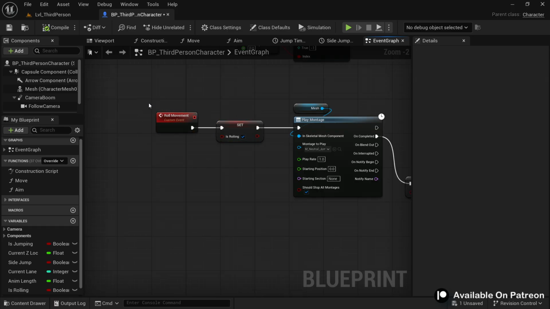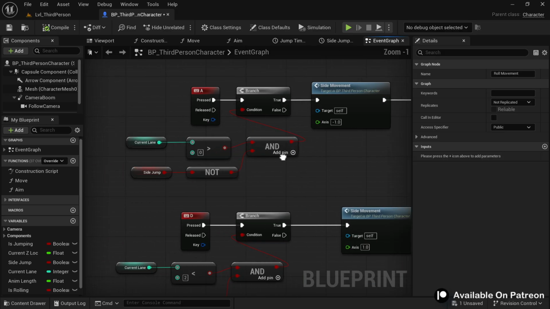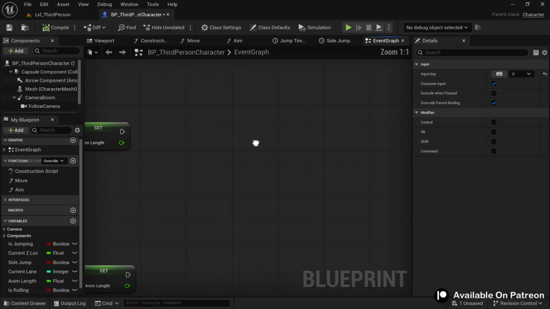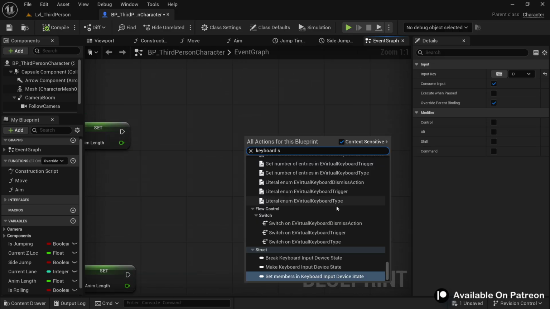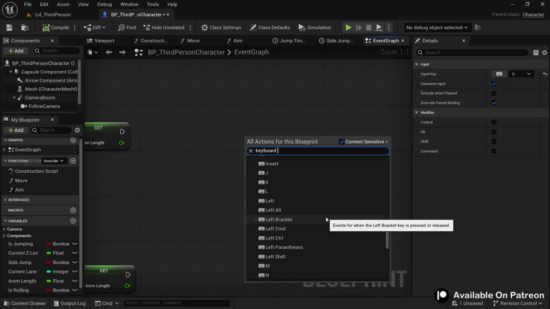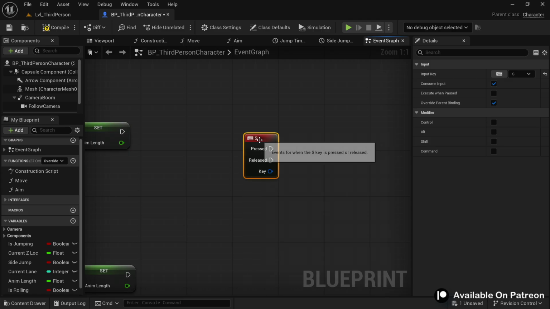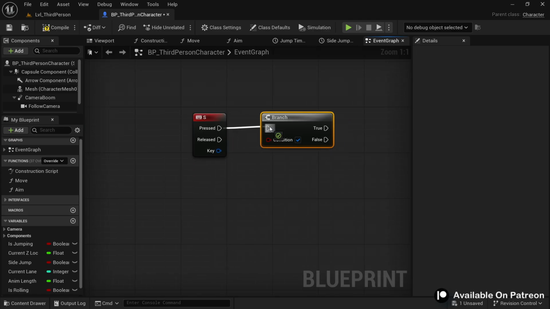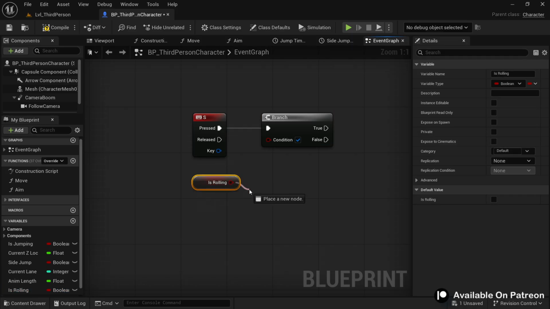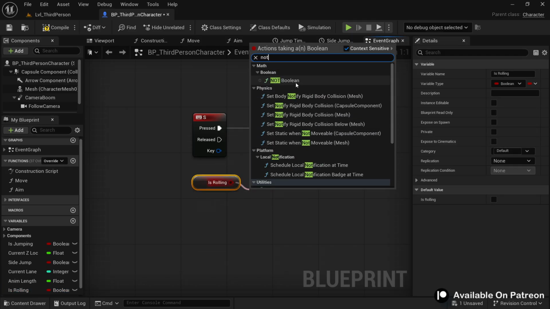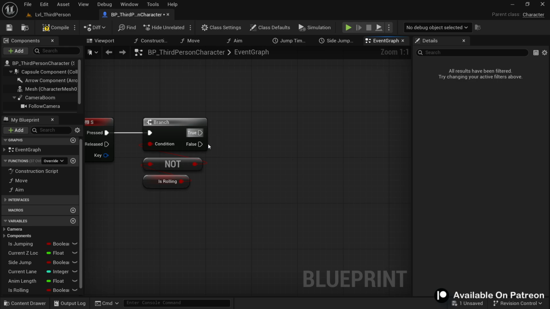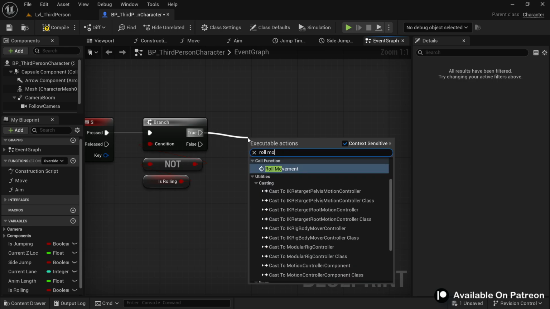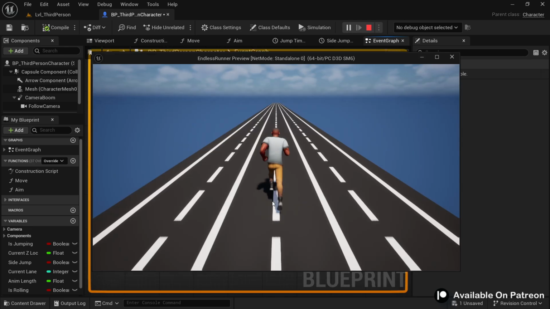Now we are going to call this event when we press the S key, just like we have set up our other inputs. So right here, let's search for the S key. Here it is. So when we press the S key, first of all, we wanna ensure that we are not already rolling, otherwise we can get input spam issues. And if we are not rolling, we are going to call that roll movement event. And now when we press S, our character rolls.